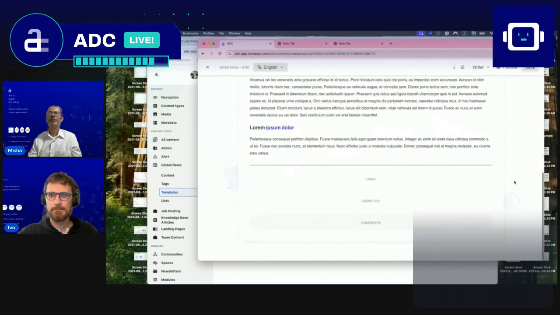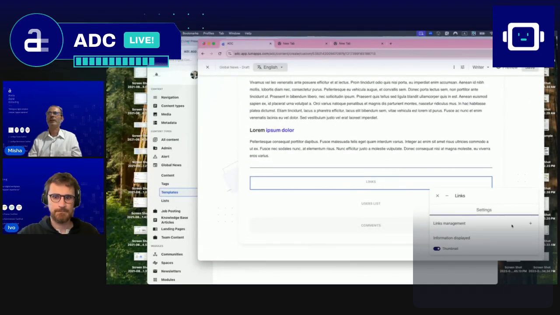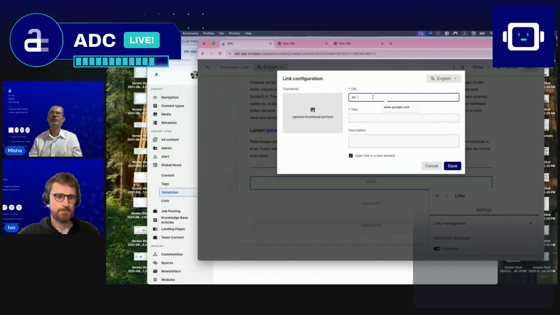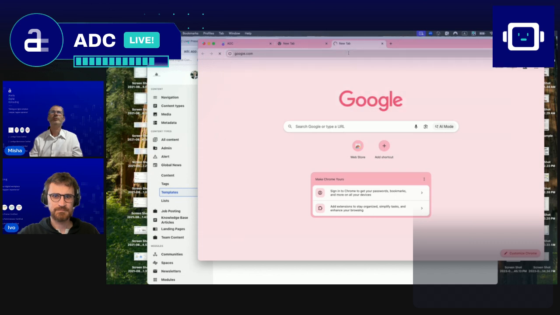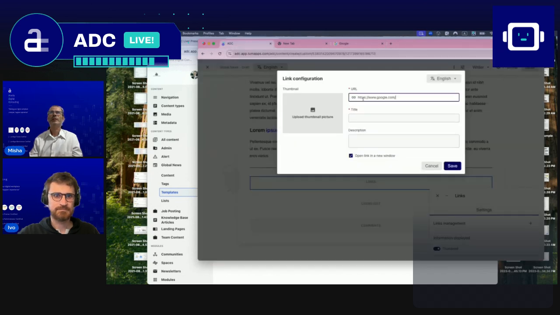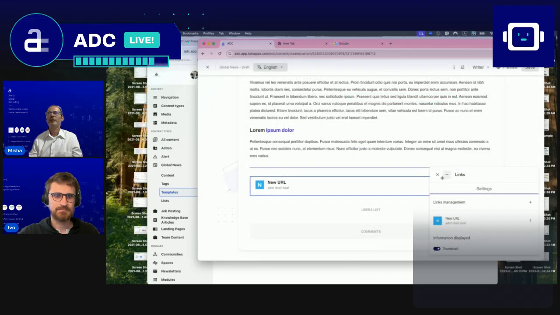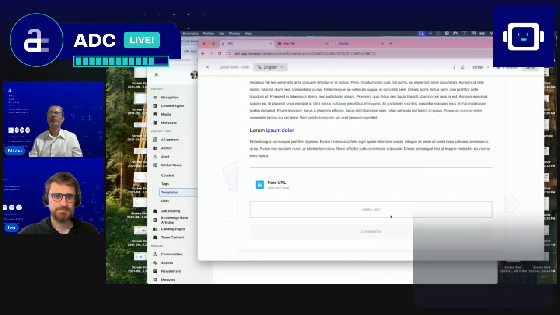So now I have some of these widgets here. So links, I can add links here. Some kind of a URL, google.com usually works. Okay, and then new URL, and just add something here. And just like that, now it appears here. Same thing with the users you can add.